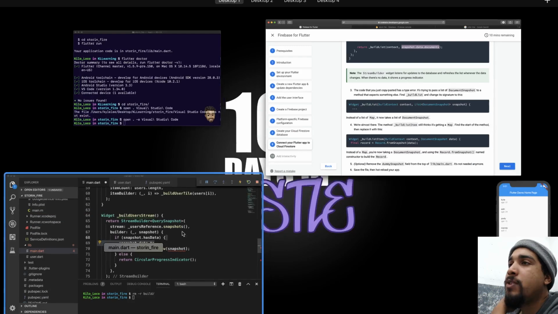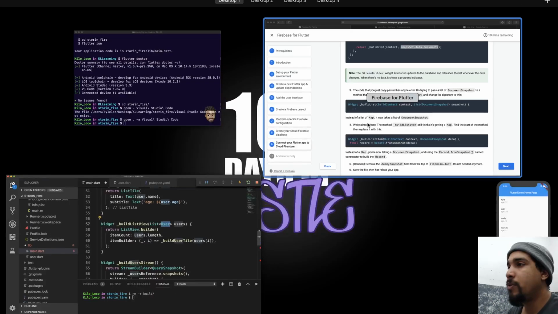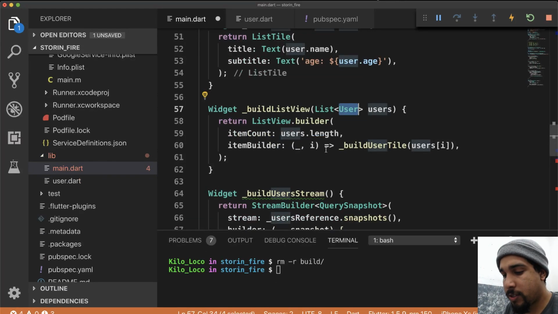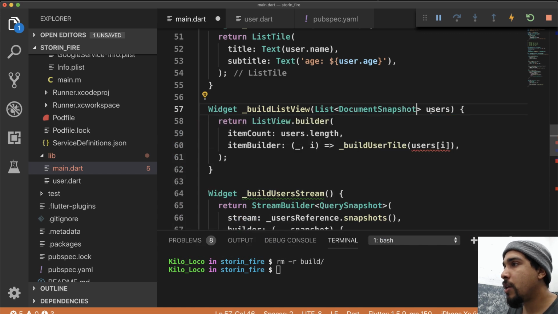So in the list view, yeah, they want you to pass this, because this is where the iterating happens. So what we want to do is a list of document snapshots, and then we'll call this snapshots, right? Or we'll call this documents, because that's even more clear, documents, right?